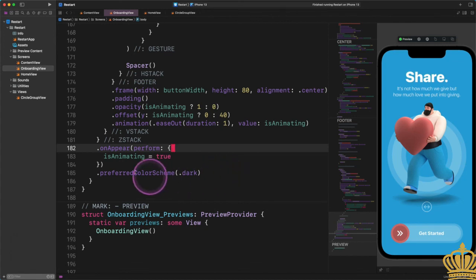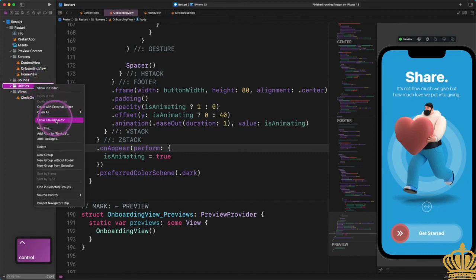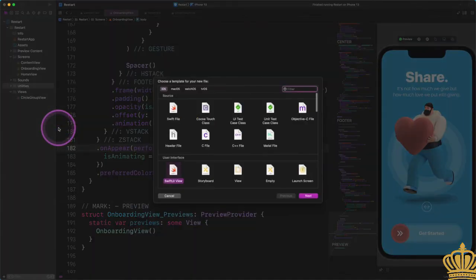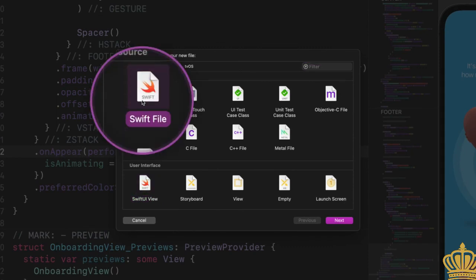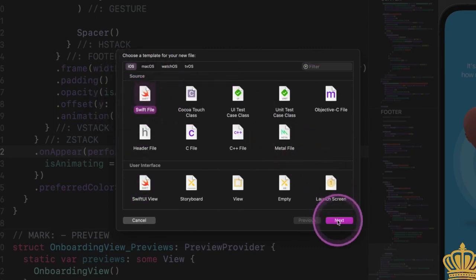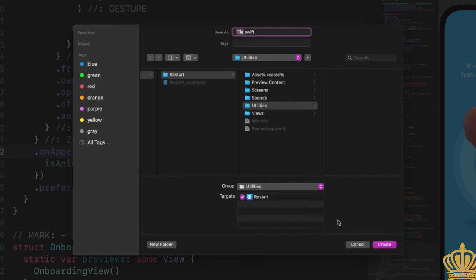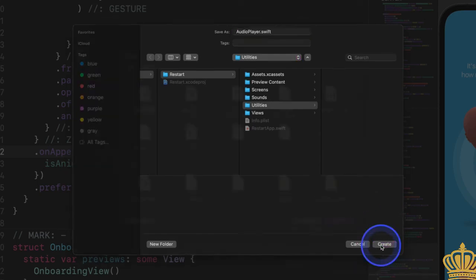Please select the Utilities group in the sidebar. And let's create a new Swift file as I show you. We need to choose the empty Swift file template in the pop-up window. Then we can add the following name to this file. AudioPlayer. Finally, we can save it into this utility group by clicking on the Create button.